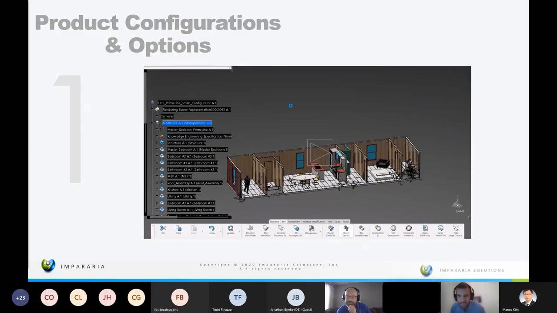Yeah, I just want to say that window quantities and positions are also updated according to this parameter change.